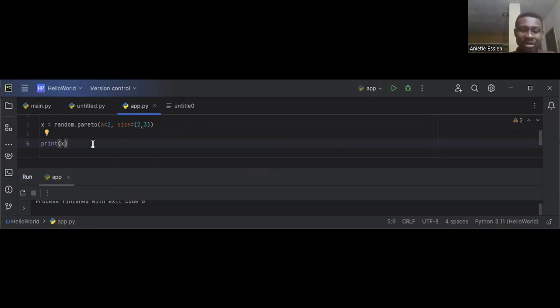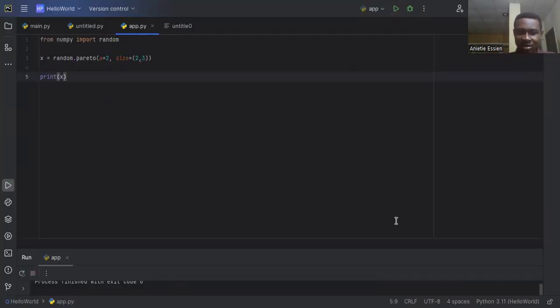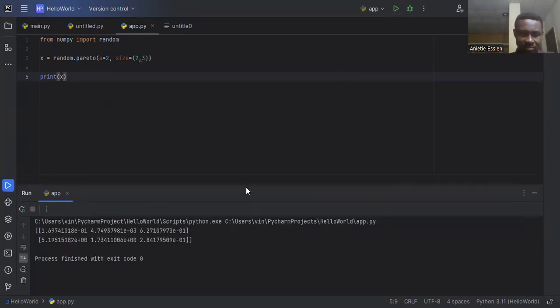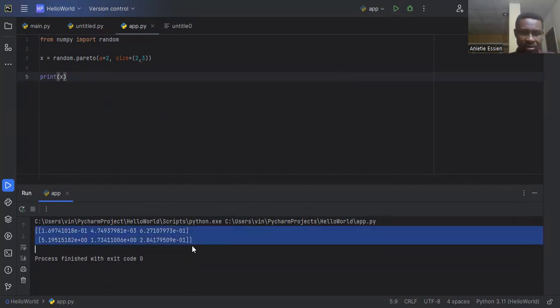So let's print x. First and foremost, let's see our data set. Let's try to see our data set. And that gives us our data set here. Now you can see our data set is 2 by 3. It gives us a 2 by 3 matrix. Okay, that's our data set there.